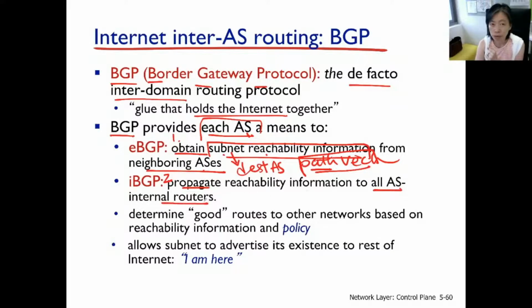Second step, the gateway router receiving such a path vector will then propagate it to all the internal routers, including those routers that are gateway routers to other neighboring ASs. As a result, each of these routers within the AS can calculate what is the best path for a particular destination AS. The calculation can be based on what's provided in the path vector, for example, the path length, or based on the policy of the organization owning the AS. Now, this is more and more likely the case for how a router determines the best route. The policy can well be profit-driven, business-driven, security-driven, and things like that.